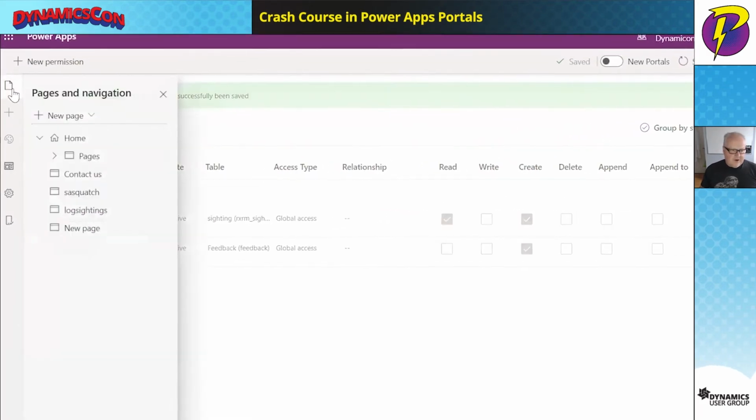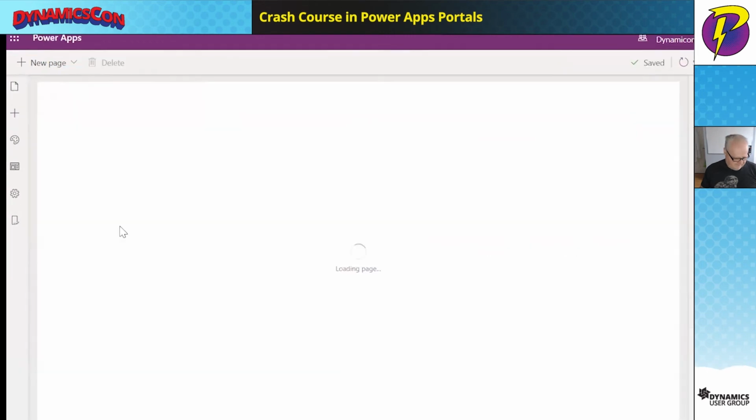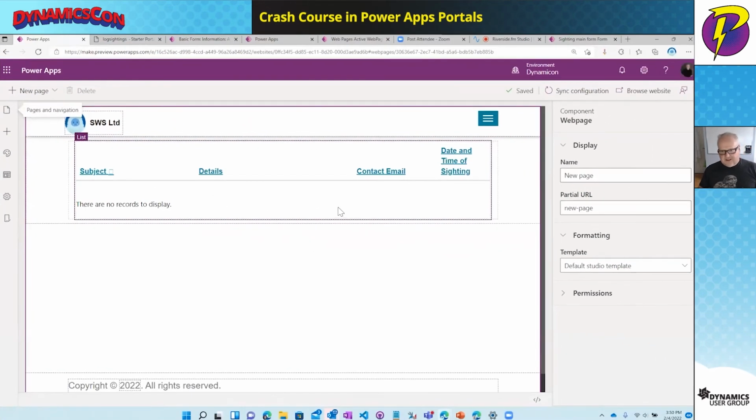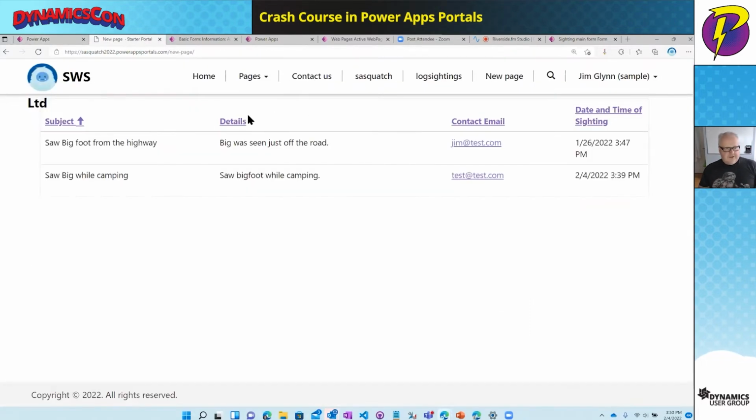I'm going to go back to my page here. So we have nothing yet to display. We have our permissions now set up. So let's browse to see what we see. Now we're actually seeing a list of all of those sightings on our web page. So we have that list here. This is the one I put in anonymously earlier. This is the one Jim put in.